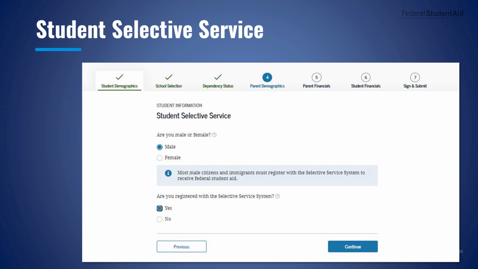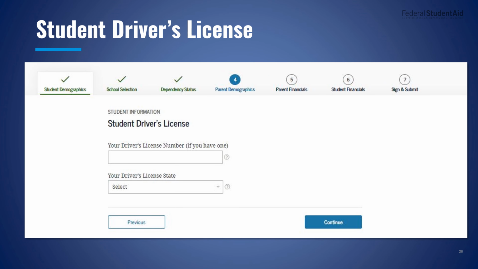Then it wants to know, are you male or female? And even though I said that males are no longer required to register for selective service, the Department of Education has not taken this question out of the FAFSA. So as soon as you say male, then it wants to know, are you registered for selective service? If you say yes, then it will go on. If you say no, the FAFSA will give you the option, do you want us to register you for selective service? So if you would like the Department of Education to register you for selective service, you can say yes there.